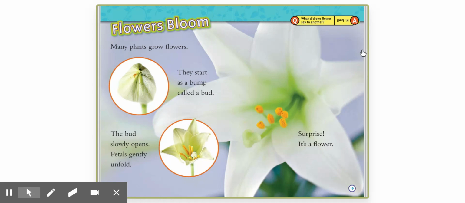Here's another section that our author is sharing, flowers bloom. Many plants grow flowers. They start as a bump called a bud. And you'll be able to see this during this time of the year. If you are outside, you'll oftentimes see buds on different plants and trees. The bud slowly opens, petals gently unfold. Surprise, it's a flower.